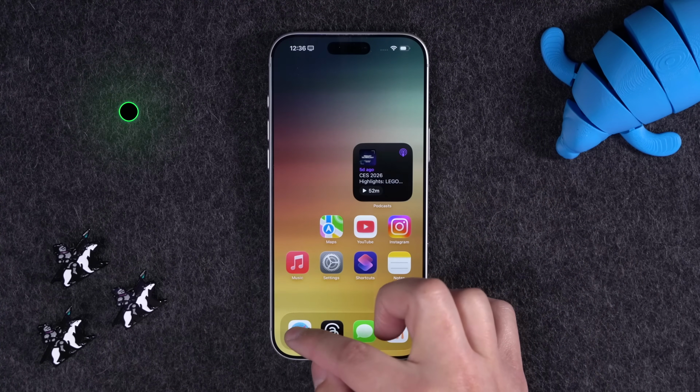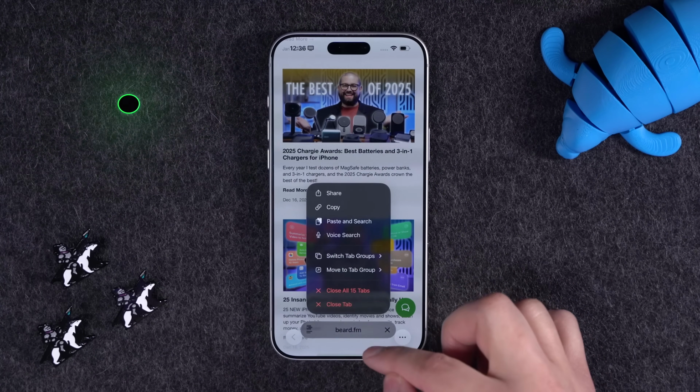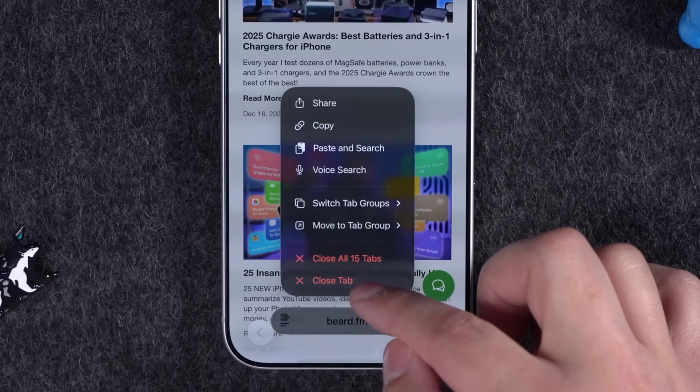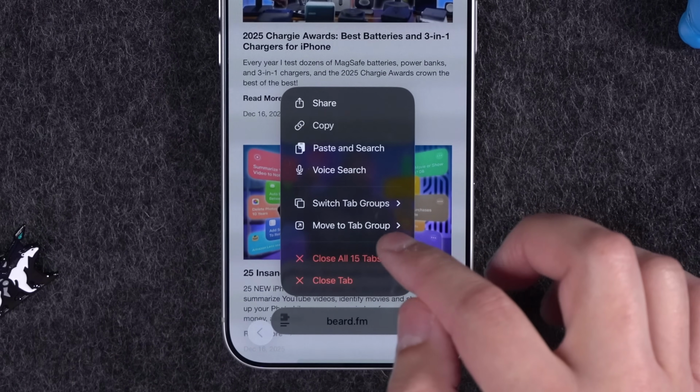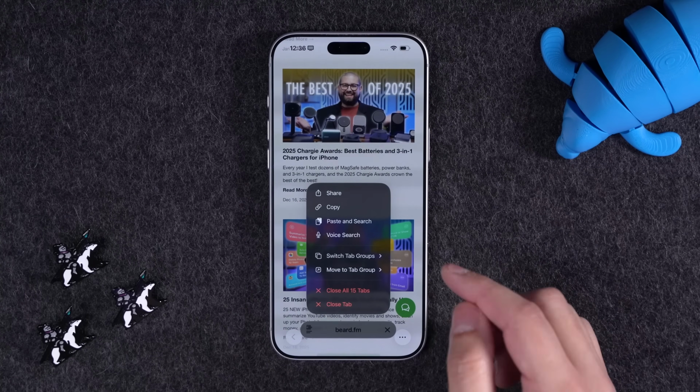Also, a quick Safari tip. You might already know this, but if you want to quickly close tabs on your iPhone, you can tap and hold on the address bar here at the bottom, and you can close a single tab, plus you can move this tab to a tab group. I did a whole video on Safari tips, including tab groups. I'll link that above and down below.